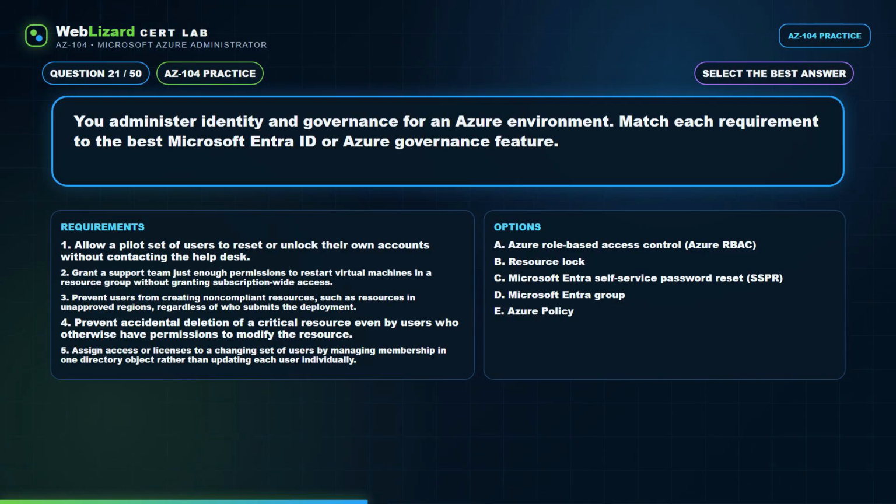Question 21. Matching. You administer identity and governance for an Azure environment. Match each requirement to the best Microsoft Entra ID or Azure governance feature. Requirement 1. Allow a pilot set of users to reset or unlock their own accounts without contacting the help desk. Requirement 2. Grant a support team just enough permissions to restart virtual machines in a resource group without granting subscription-wide access.